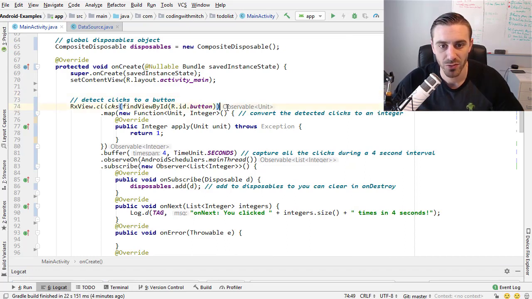So now we're ready to use Jake Wharton's library. And how do we use it? Well, we call some static methods based on what kind of thing we're clicking on the UI. So in this case, we're clicking a view. A button is a view, a subclass of the view class. So I'm using RxView, which is a class with some static methods. I'm calling the clicks method.